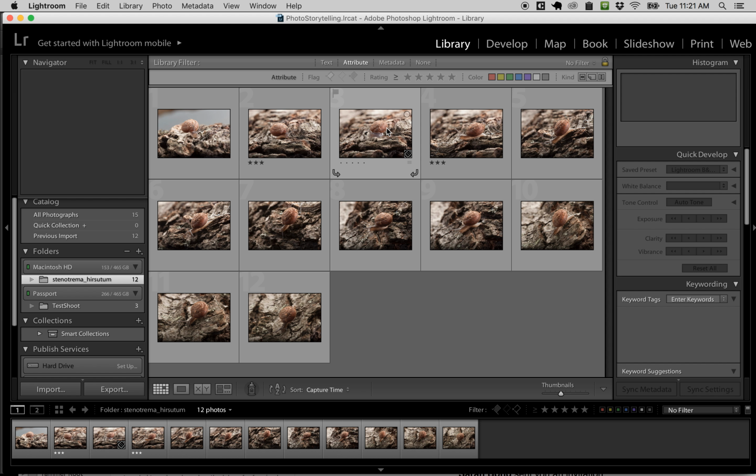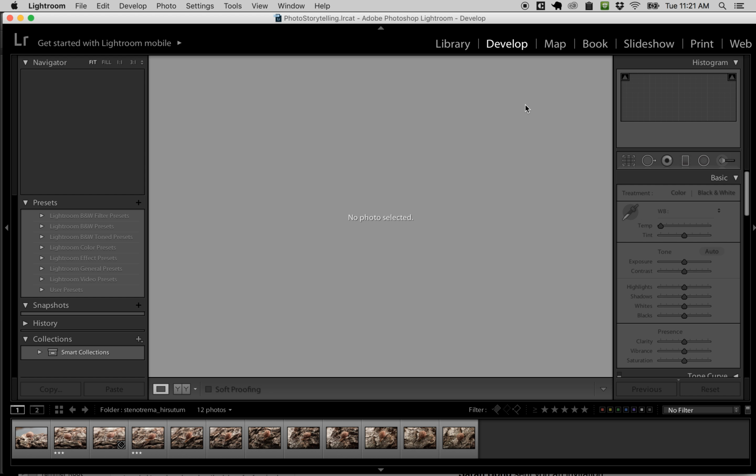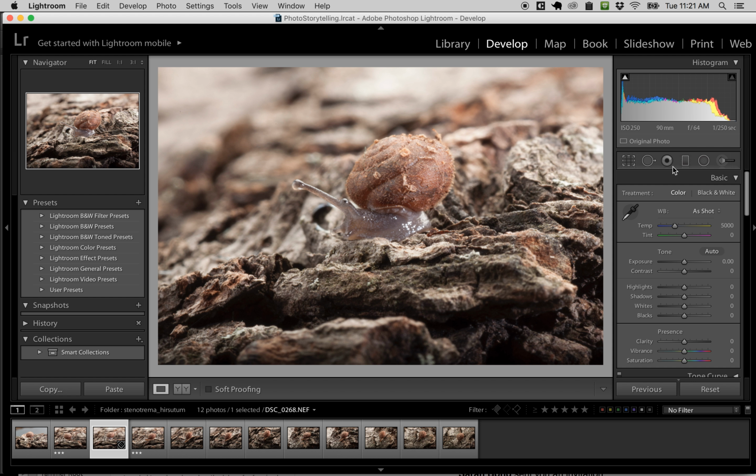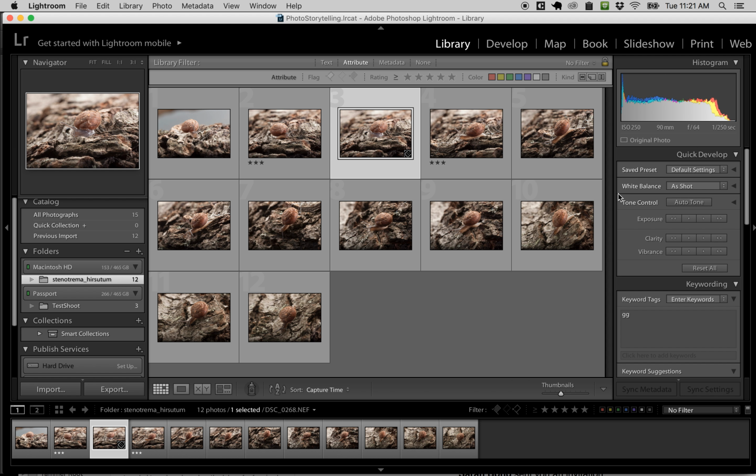But that is most of what you need to know about the library. Again, if somehow you need to get back to the library and say you've gotten into develop, well, you have to have an image selected, right? Just hitting the G key, that is the way to go back to your library.